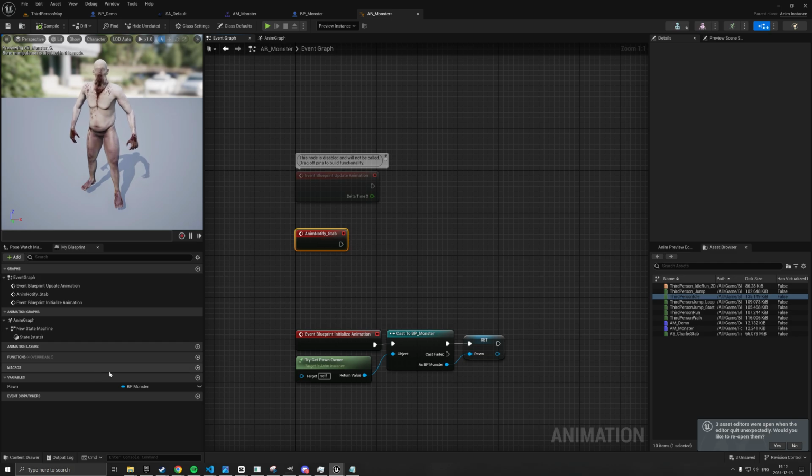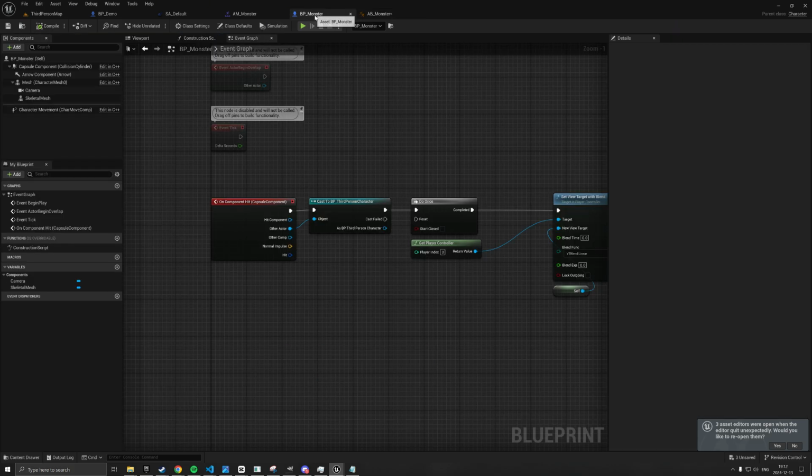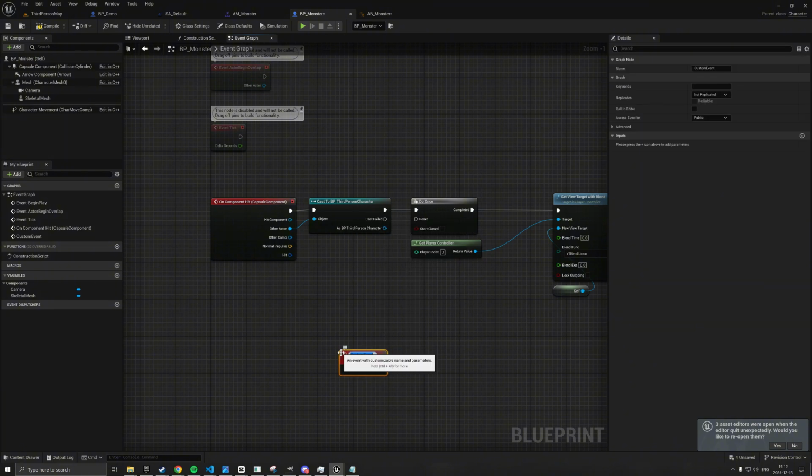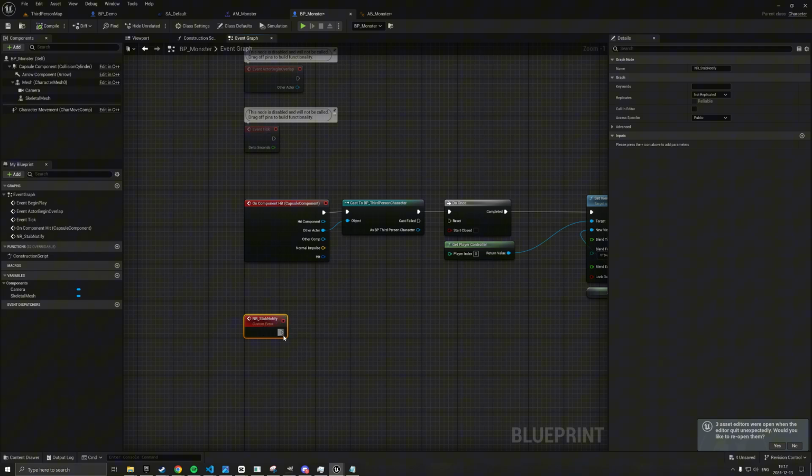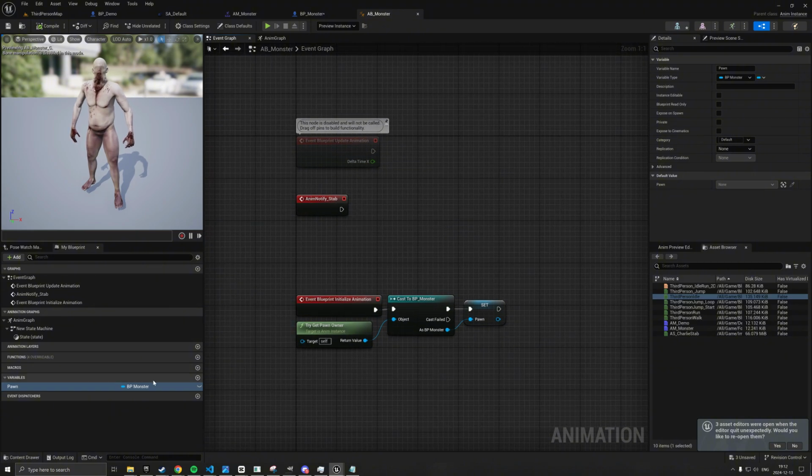So on stab, in your monster blueprint, you're going to want to make an event for when the actual stab sound should get played. I'll just call this stab notify. Then I can go back into the animation blueprint, and all that's left to do in the animation blueprint is call that function.